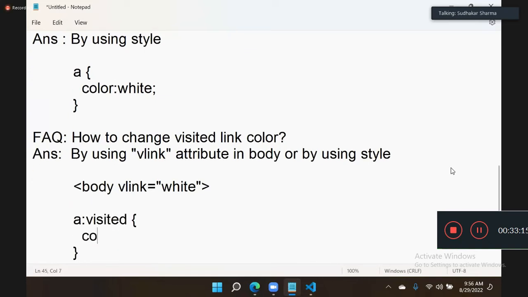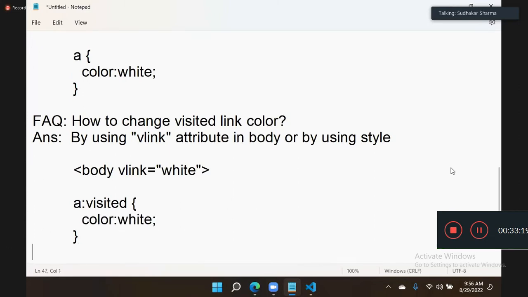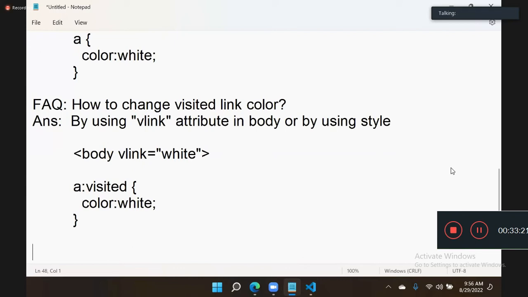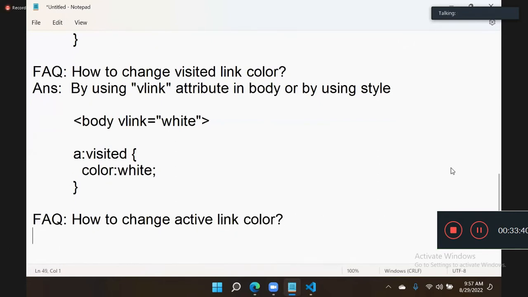A:visited, you can change color, style, anything you can change. By using style, you can write like this, second one. With the HTML directly you can write like this. Another option, another question is how to change active link color. That also we learned. Answer for this same.